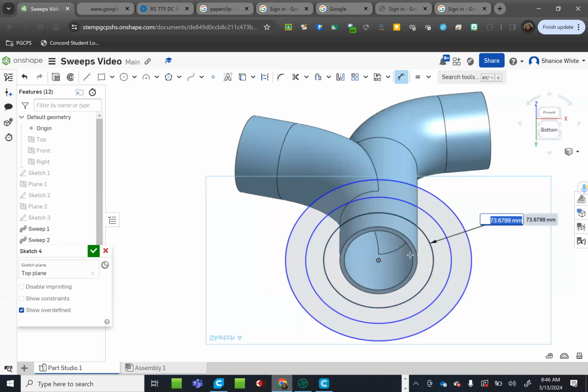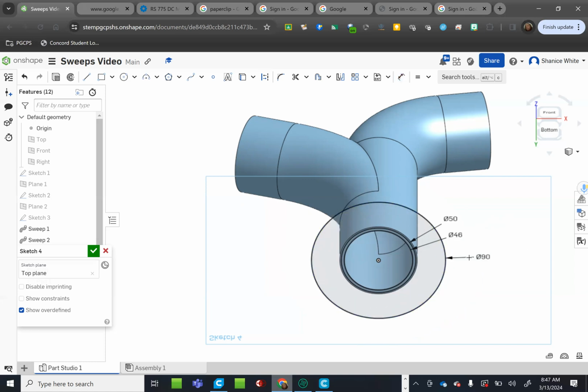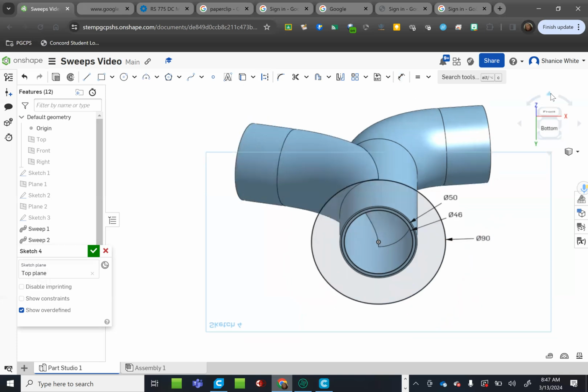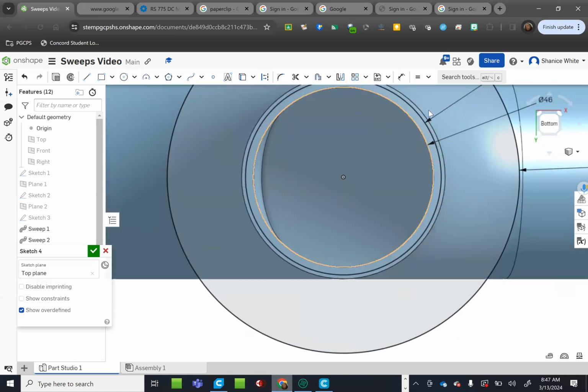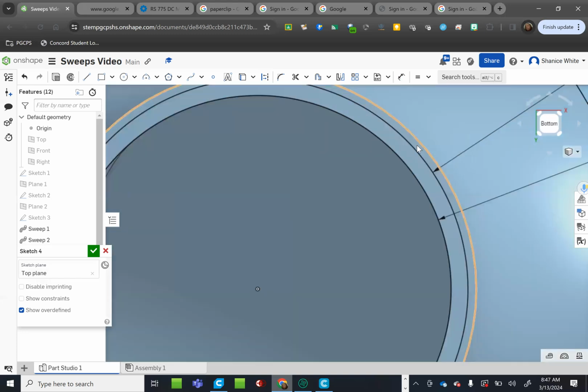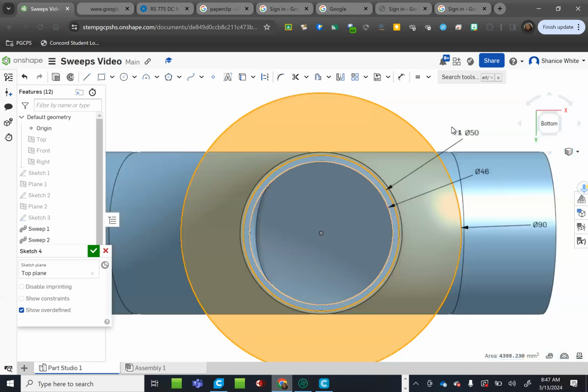I believe that this is going to match that right there. And if it does, then I can just use that. This one will be 50. And then we have 90. All right, so this small little lip right here, let's see if I can grab it. No, it's not letting me grab it.